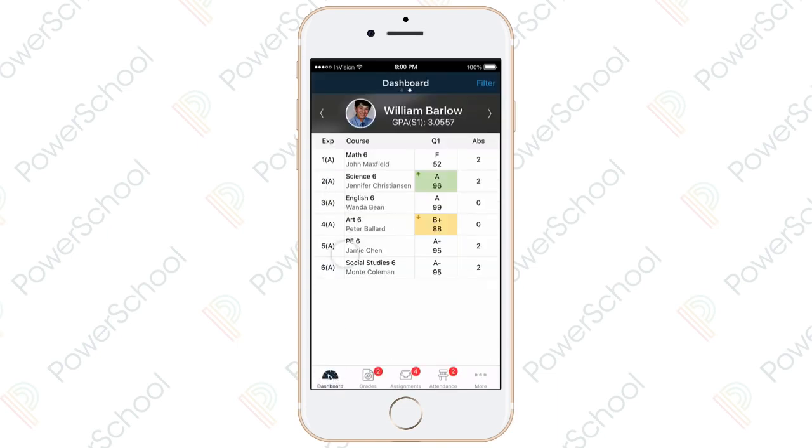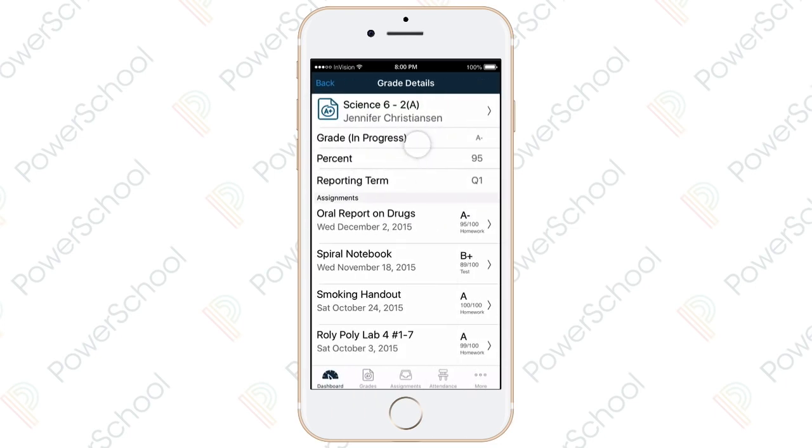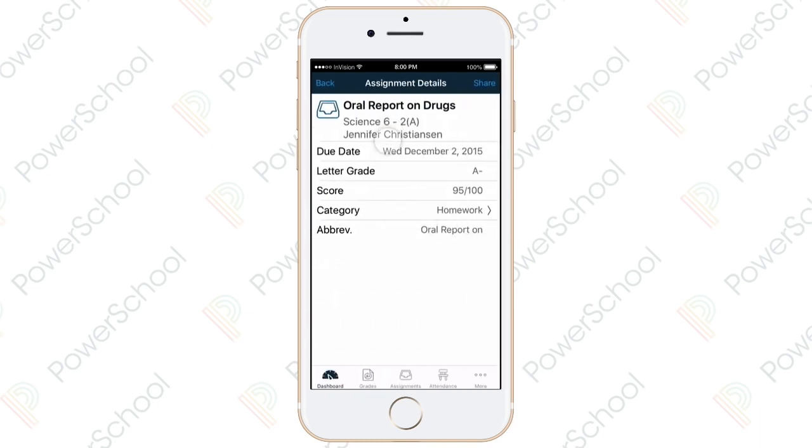So the app provides easy navigation from the dashboard. You can see, again, a nice summary of all of your child's classes, teachers, and current grades. You can tap on those grades to go into the class and see the assignment detail behind each of those grades. As we look at an assignment, if there are assignment details, or if the teacher has entered a comment for the score on an assignment for your child, you can see that here as well.